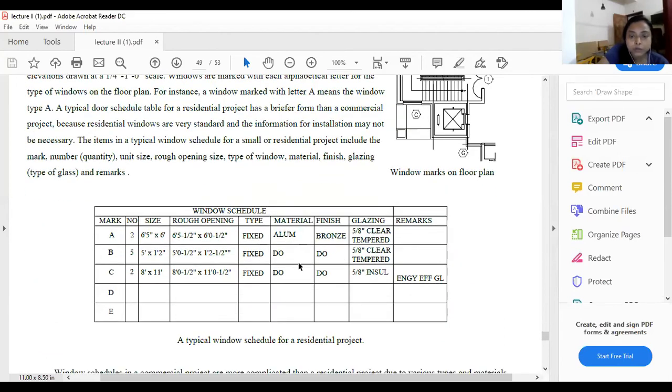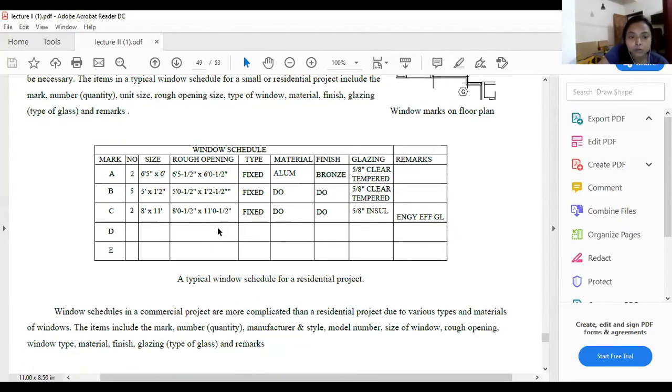This is similar for the windows also. You want to mention the window sizes and the openings in windows. You can always share the openings in doors also. That will be a separate column. You should mention the space of openings in your schedule.